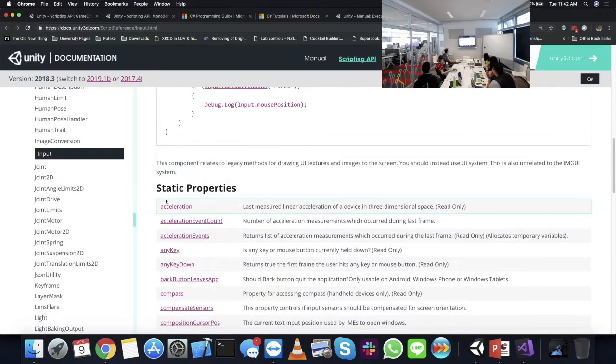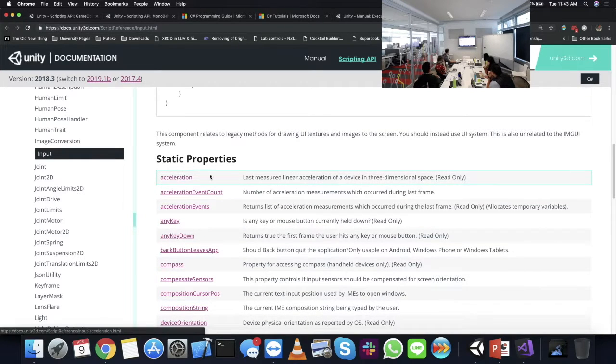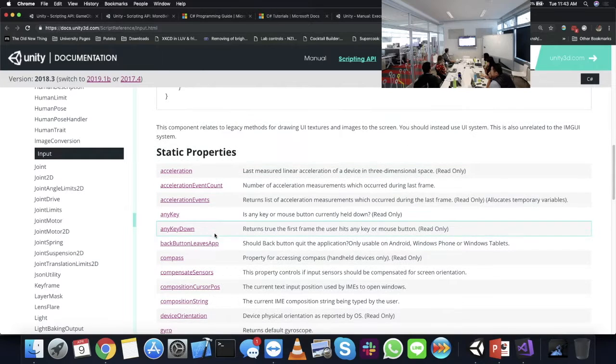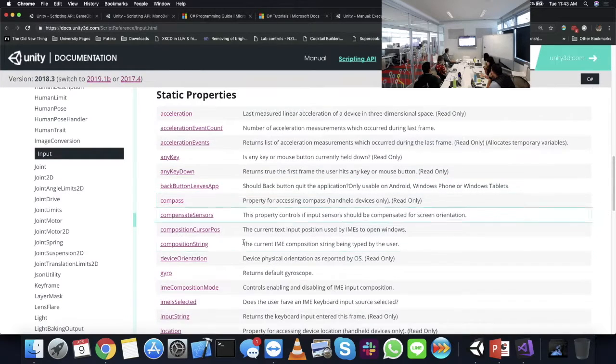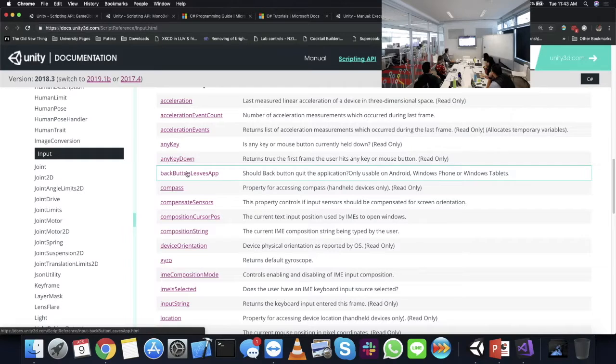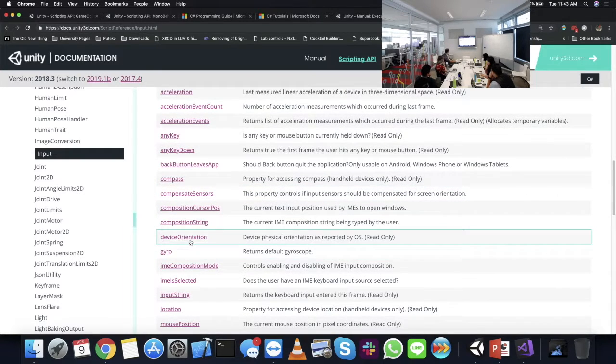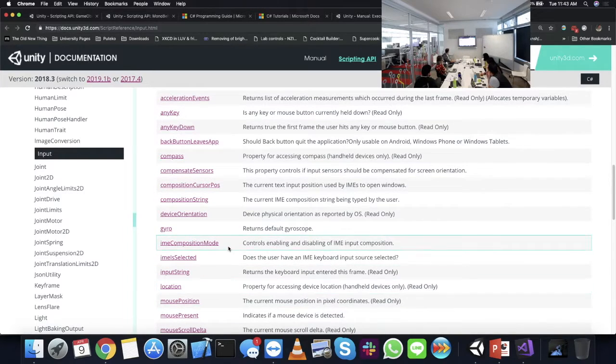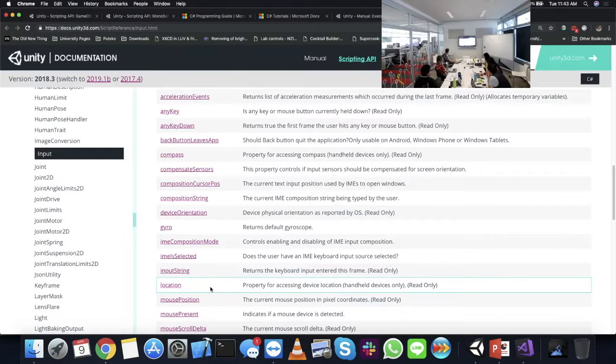But if we have a look at the properties or the variables for the input class, we can see the stuff around acceleration, the stuff around keys. Back button leaves app is for Android. If you push back on your Android, should it exit the app or not? Stuff around compass. The orientation, is it in portrait or landscape? The gyroscope, some stuff that I don't know.